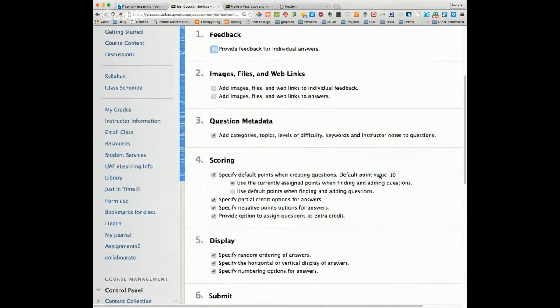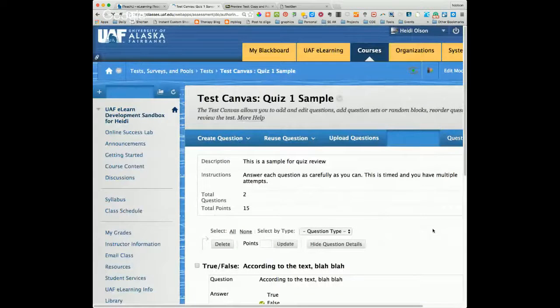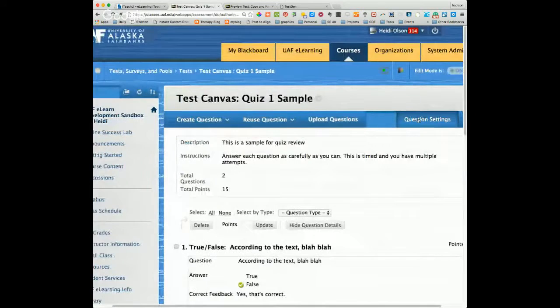By default, 10 points are given to questions, so if you know all of your questions are going to be worth less points, you can define that here. And then, there's some other settings that might be useful for you. So that's one thing to look at. And that's always going to be over in the right-hand corner there under settings.